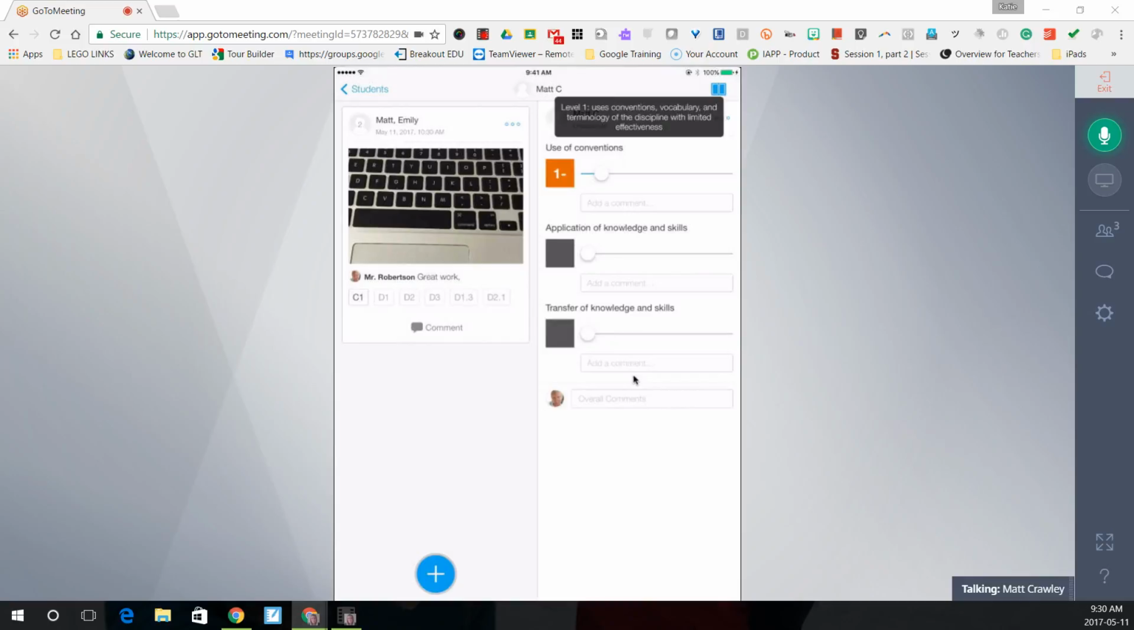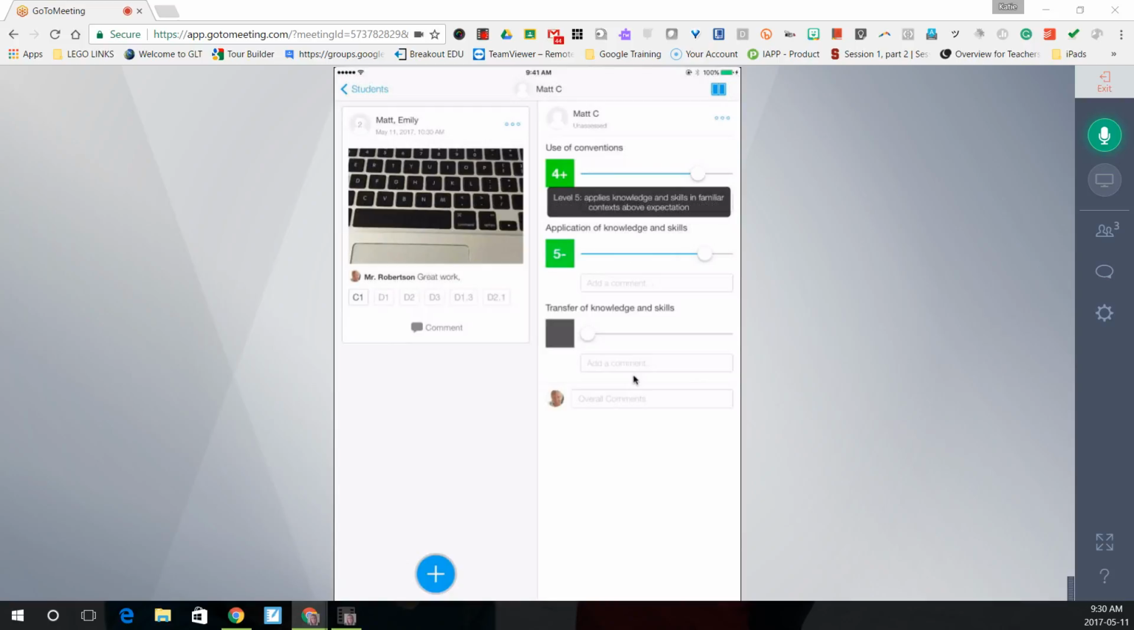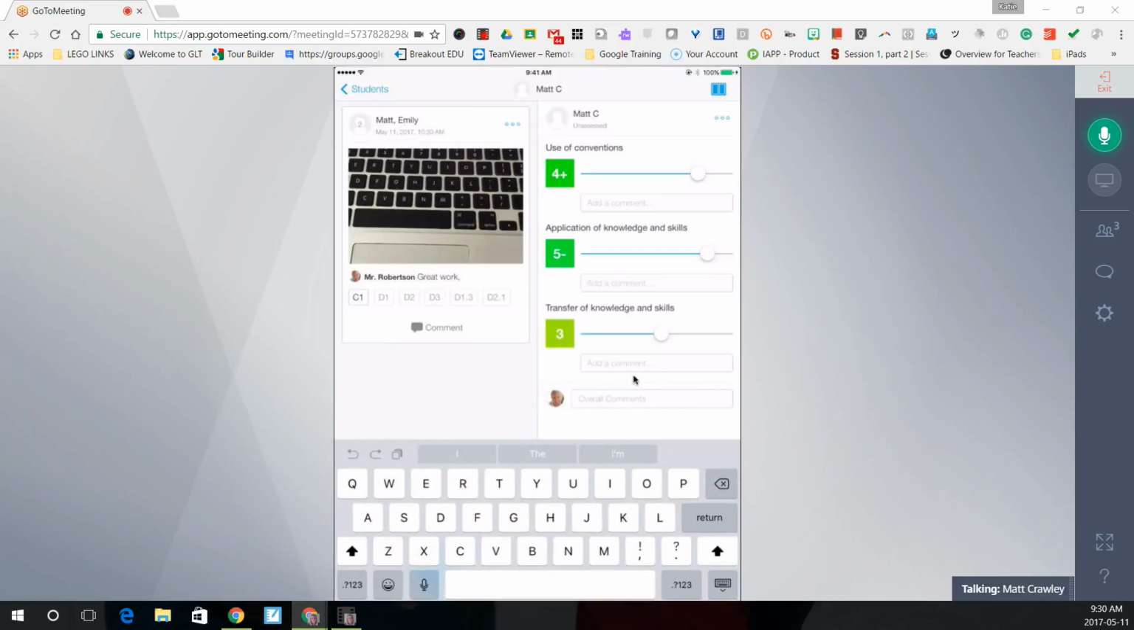And from there, you can assess using your rubric right along the right side. So you've got all of the levels showing up just above your thumb when you swipe across. And that's how you make a quick assessment. You can add comments under any specific rubric criteria, or overall. Push OK.